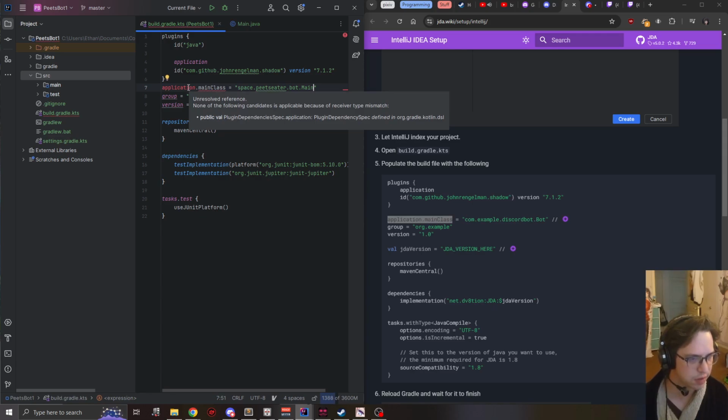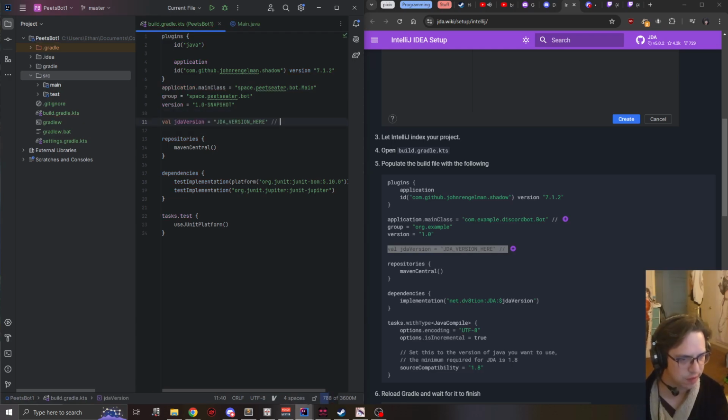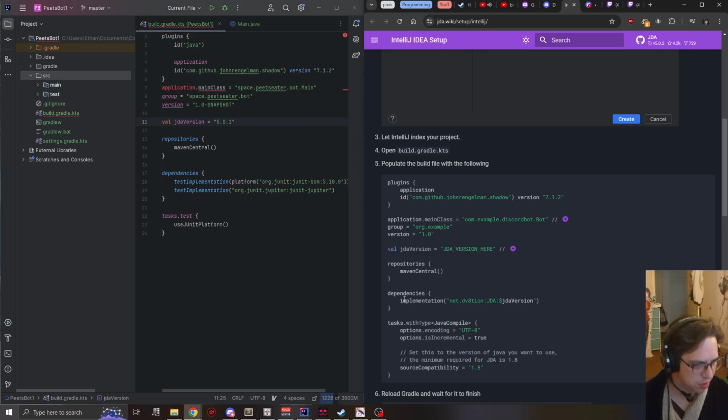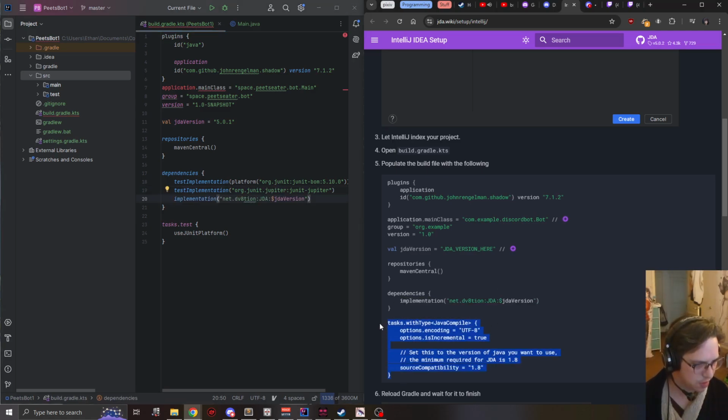Unresolved reference. All right. You can give yourself a nice little value. I guess this will be 5.0.1 based on what we saw from Maven before. Maven Central, dependencies, implementation. Oh good, it gave me JUnit. Appreciate that. Test with type, encoding UTF-8, source compatibility. I mean, I don't.